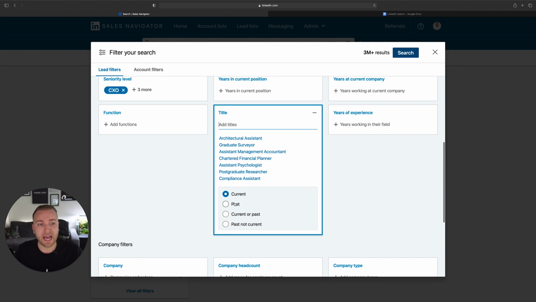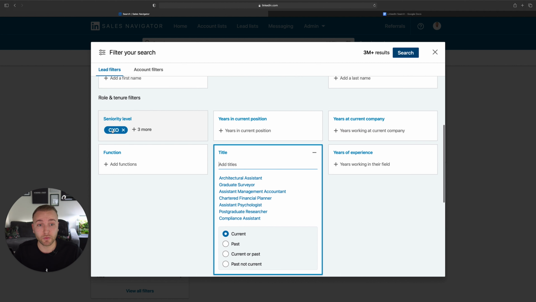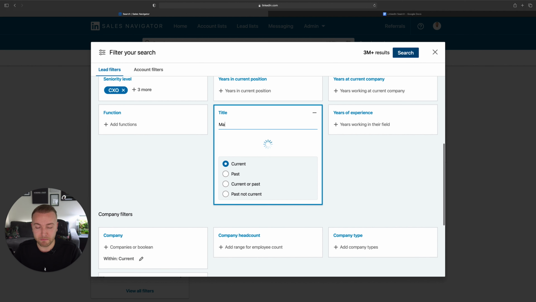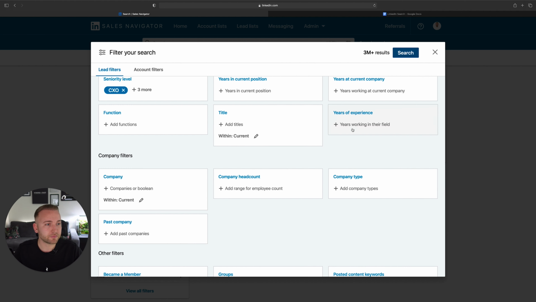Okay, their actual job title. Okay, so this could be a good one. So you might not want to do CXO, director or owner. You could just type in managing director in here. Okay, and you could just filter people by managing director.